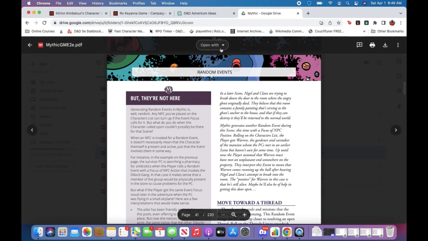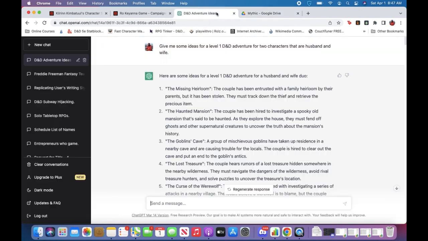But what we did was we used ChatGPT to come up with the adventure. So the first thing I did was load ChatGPT, which is available at chat.openai.com, and I created a new chat, and I said, give me some ideas for a level 1 D&D adventure for 2 characters that are husband and wife. So I did that, and it gave me some ideas.